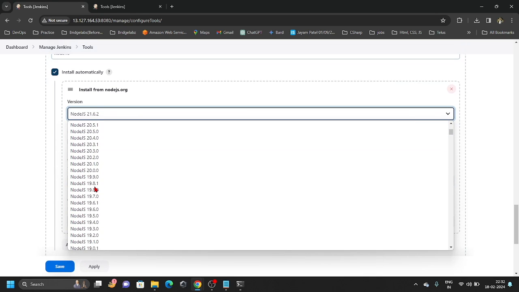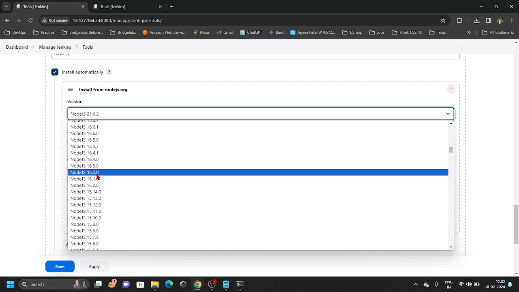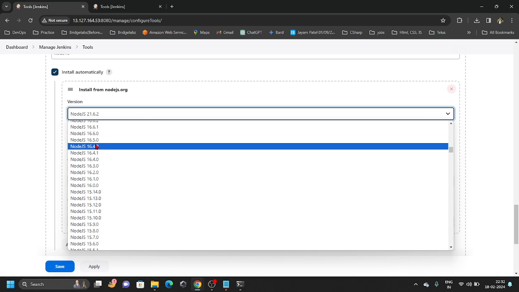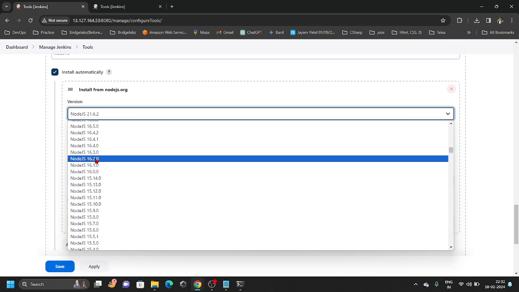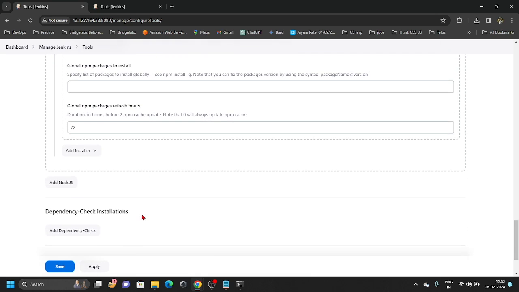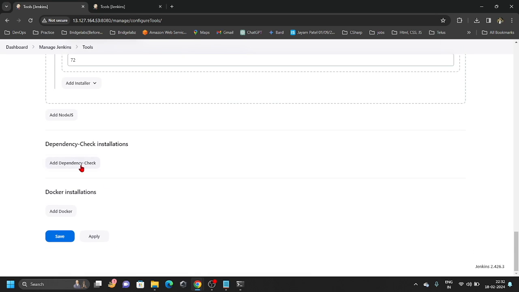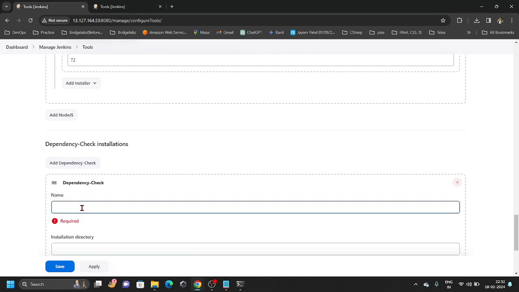Or else I can go with 16.5.1, 16.5, okay, 16.2.0. Okay, I will go with 16.2.0. After that, dependency check. So I will provide a name here like dp check.